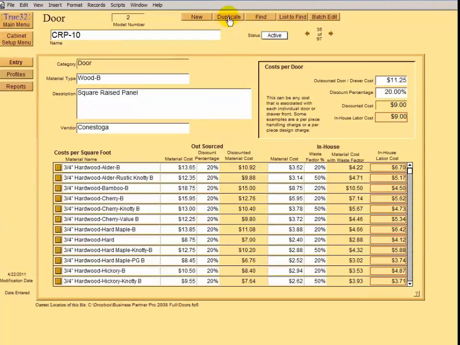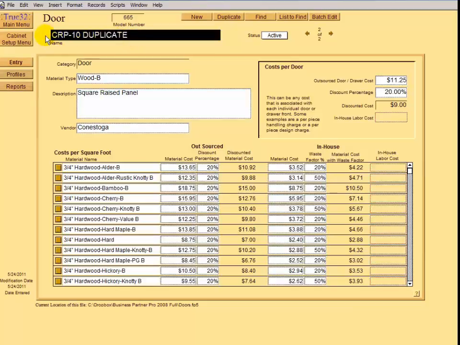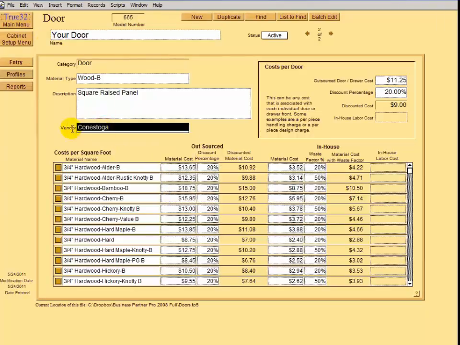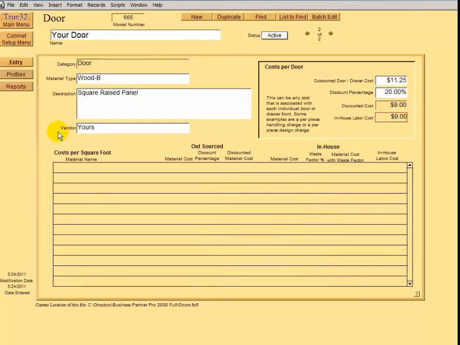So I'm going to first duplicate the CRP10 door, and I'm going to rename this door Your Door. And I'm going to create a vendor called Yours. And now as soon as I click out of this field, because this vendor doesn't exist for all these materials, they're going to go away. And they did. There's no materials for this door now.